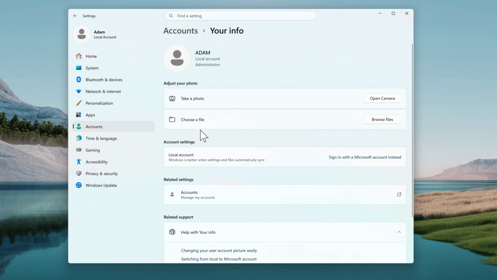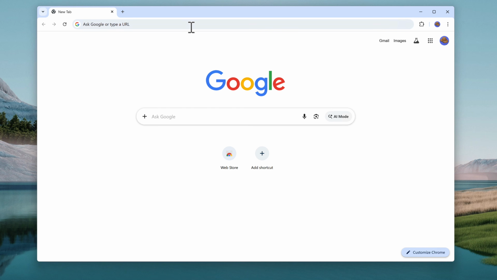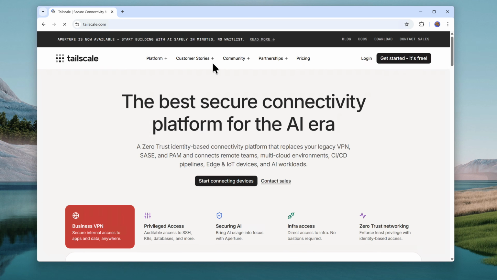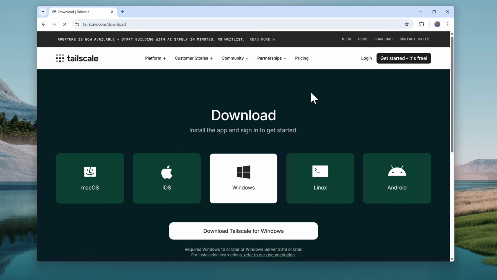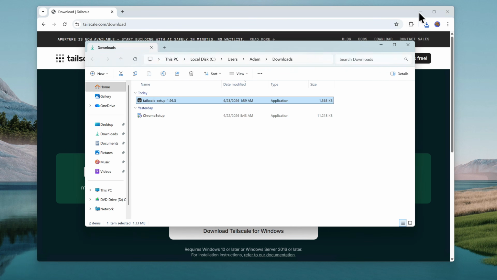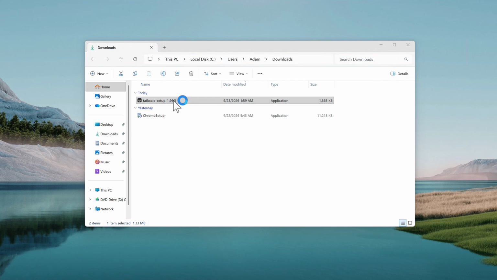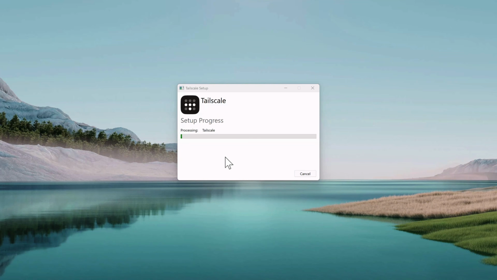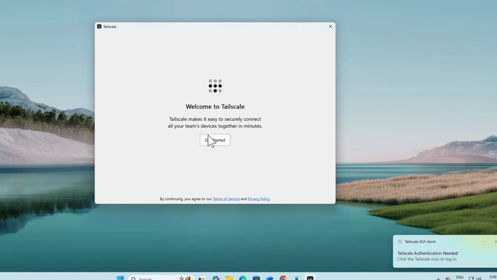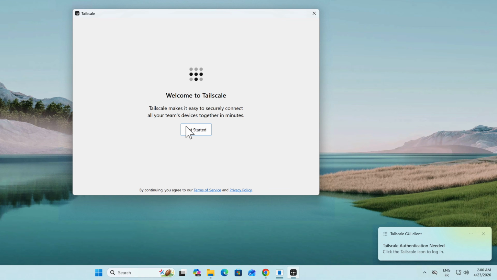Now let's install Tailscale on the host machine. Open your browser and go to tailscale.com. Click Download. The site will automatically detect Windows and offer the correct installer. Download it. Run the installer. It's a standard Windows installation. Click through the prompts and let it install. Tailscale will appear in your system tray when complete, a small icon that looks like a stylized S.